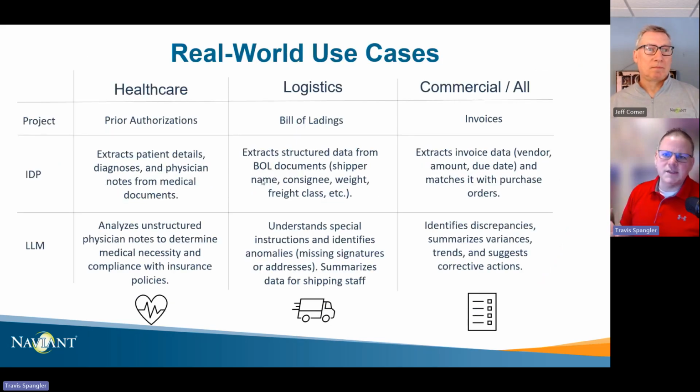In some real world use cases, you'll see things in the healthcare, the logistics, the commercial space. So in the healthcare space here at Naviant, we've done quite a bit of work with things like prior authorization, health claim forms, referrals, those sorts of things. In this case, IDP is typically good at extracting the patient information and classifying those documents. But we would use large language models here to maybe interpret the medical record. What was the outcome? What kind of medications are they using? Those sorts of things. That's where the large language model comes into play.